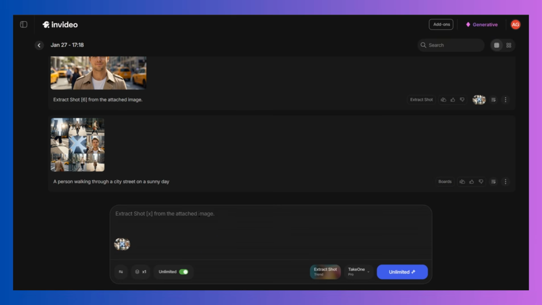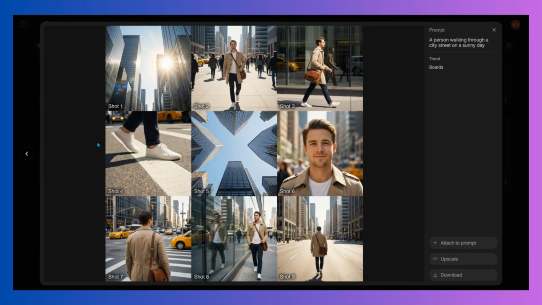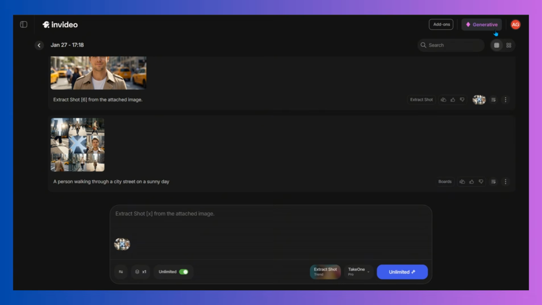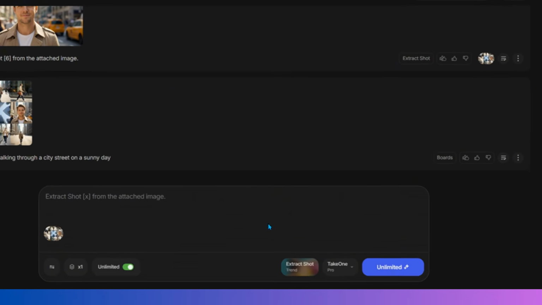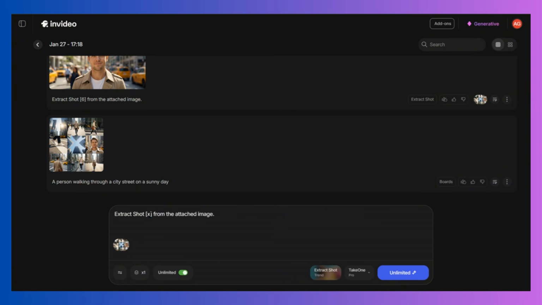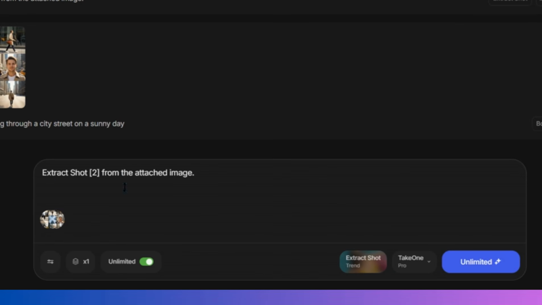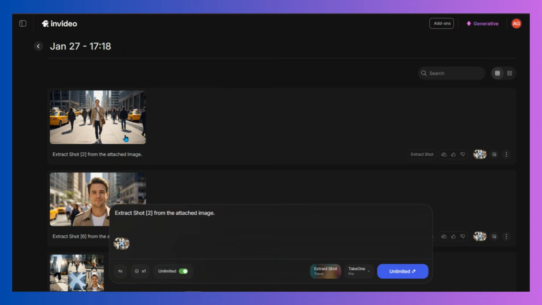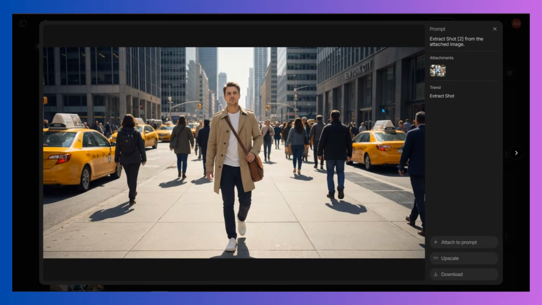Now let's say you want to use one of these shots on its own. Maybe you need just one shot for a specific scene or project. InVideo Vision makes it easy to extract individual shots from your storyboard. Simply click on the Extract Shot button, and you can select the shot you want to use. Once you've chosen the shot, it's available for download, upscaling, or further editing. For example, we'll extract shot 2 here. Now, we can use this single frame in our project. This is perfect for those times when you just need a particular moment without having to start from scratch.